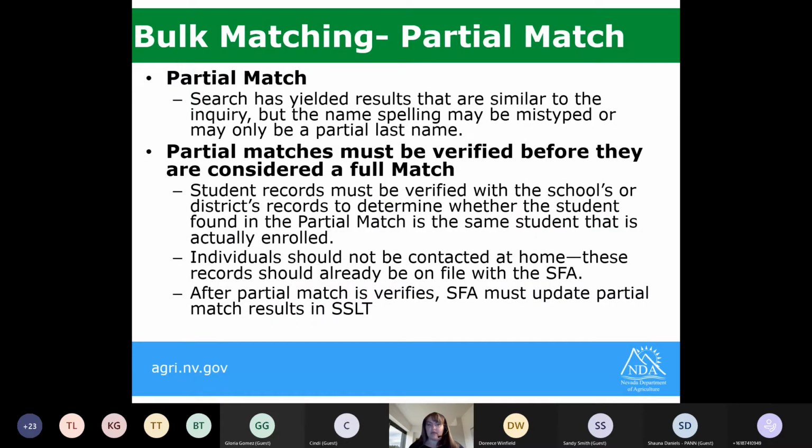For a partial match, this will result in anyone whose information doesn't match exactly with the information provided by the Department of Welfare and Supportive Services. Most commonly we see a misspelling in the name between your records and the Department of Welfare and Supportive Services. There may have been a hyphen, or maybe they have multiple last names and they're only including one. That's the case that we see most often.